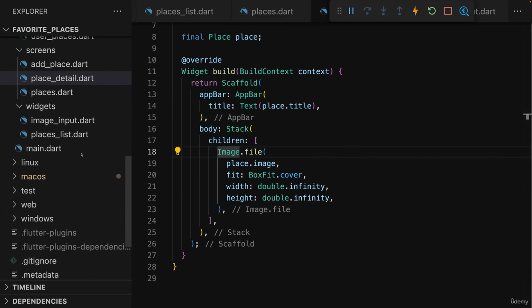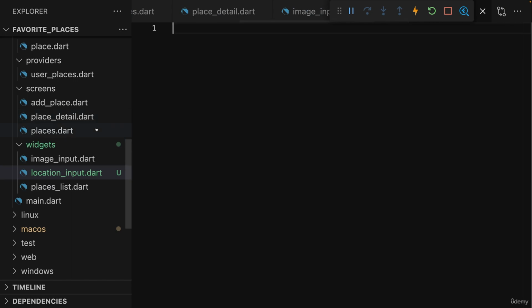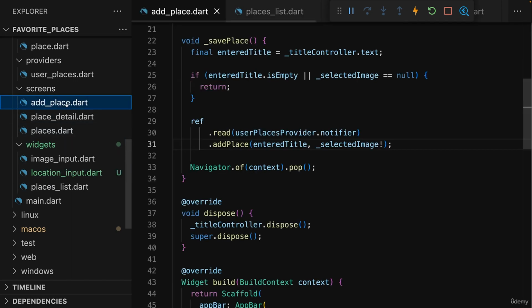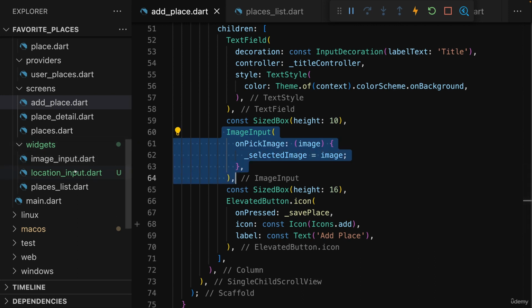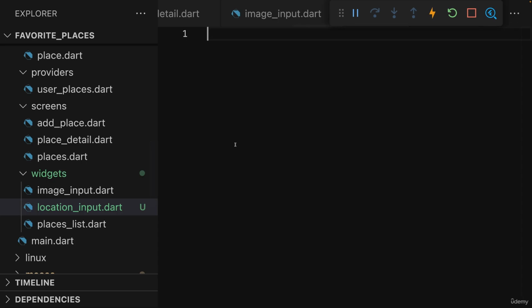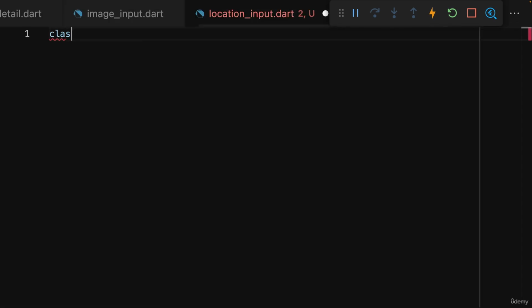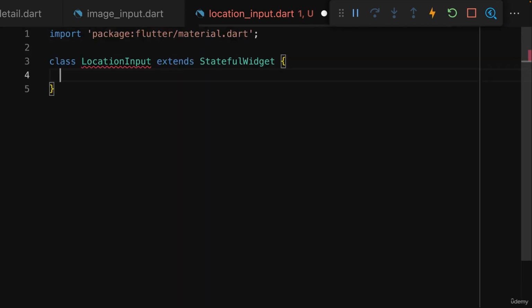Because for the moment, I will first of all add a new input widget, a location input widget in a location input Dart file, because I want to add this as a new input element to the add place screen, just as we added the image input there. And therefore here in location_input.dart, I'll build this new input widget. For that in there, we can add location input as a class, and I want to extend the stateful widget here because we will need to manage some internal state.